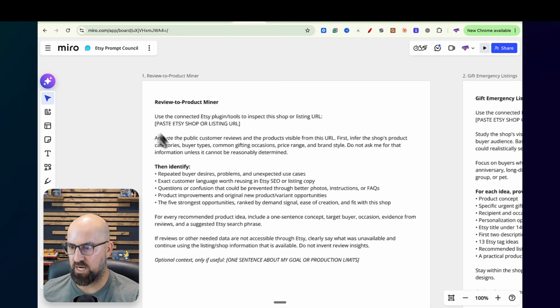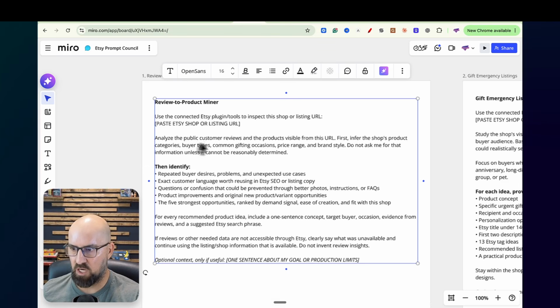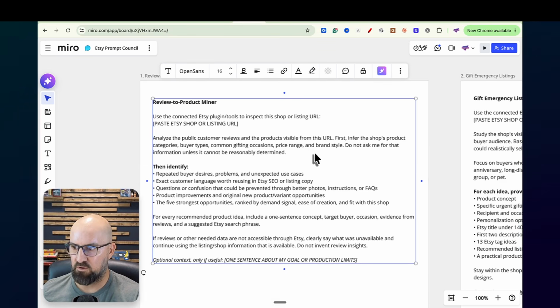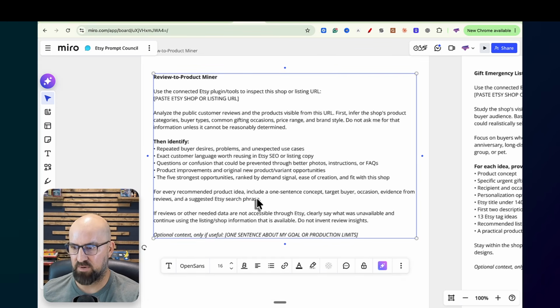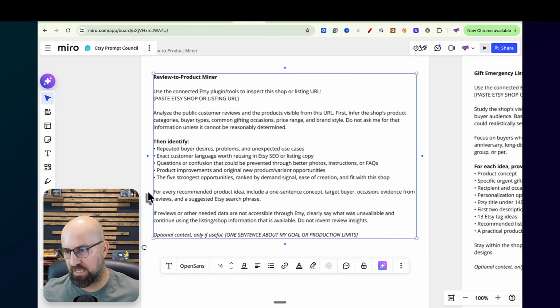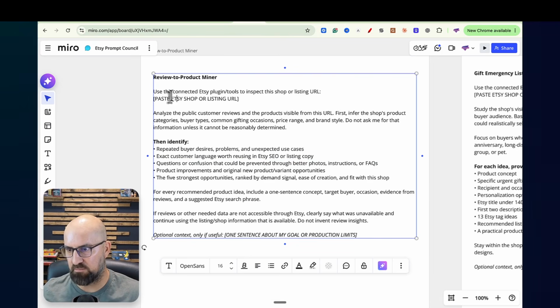So the first one is the product miner. What this is going to do is analyze all of your reviews and infer the shop's product categories, buyer types, common gifting occasions, price range. And then it's going to identify repeat buyer desires, problems, and unexpected use cases, exact customer language worth reusing, customer confusion that could be prevented through better photos, product improvements, the 5 strongest opportunities ranked by demand signal. And then for every recommended product idea, include a 1-sentence concept, target buyer. So we're getting a lot. There's a lot of gold in our reviews, especially if we have an established shop, that we can leverage that probably you've never even thought about leveraging before.